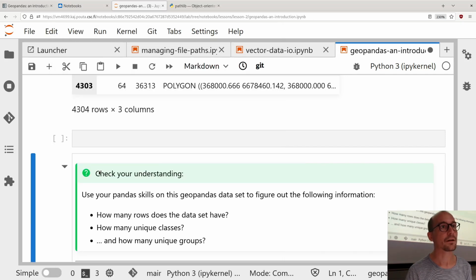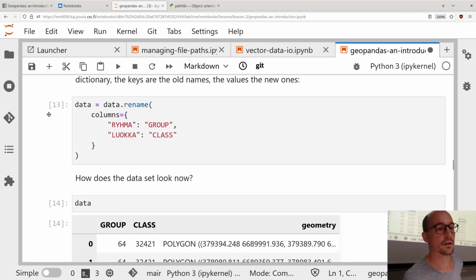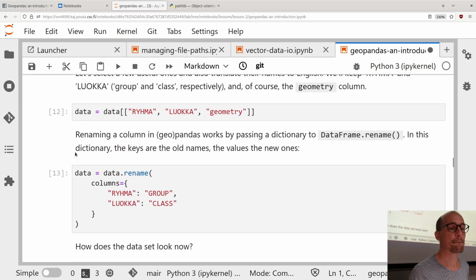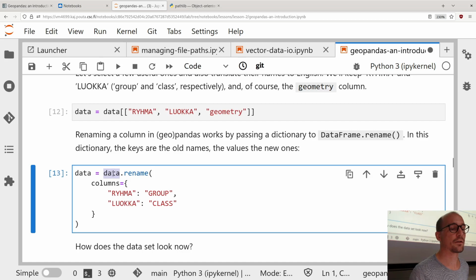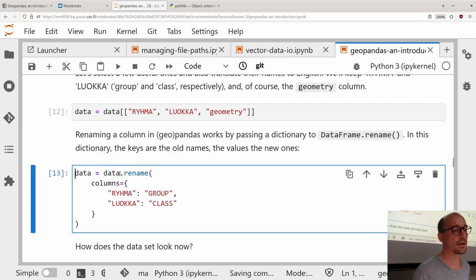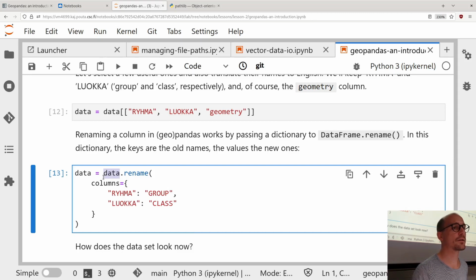I'm getting an error while renaming it. What error do you get? It says that this object has no attribute to rename. Did you call your data frame data, or did you call it something else? Oh, it's data. Looks like, can you run all the cells above and then check?